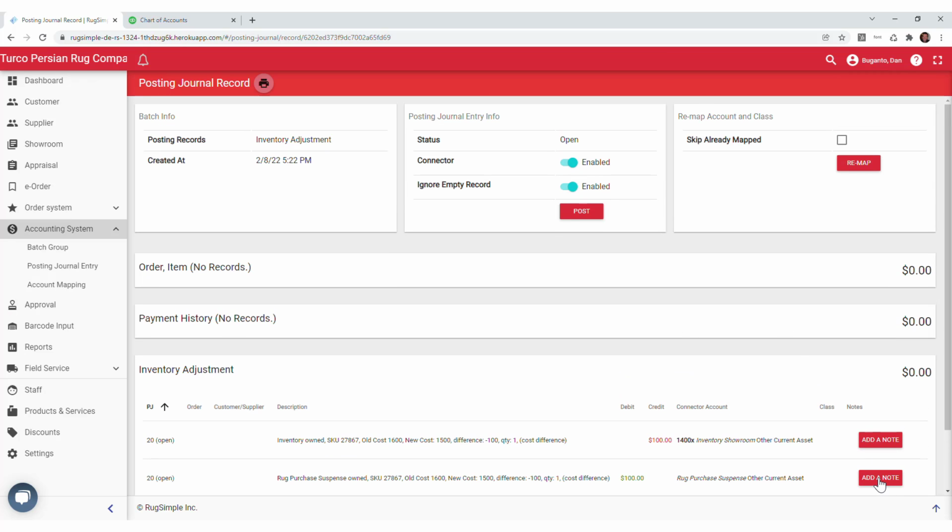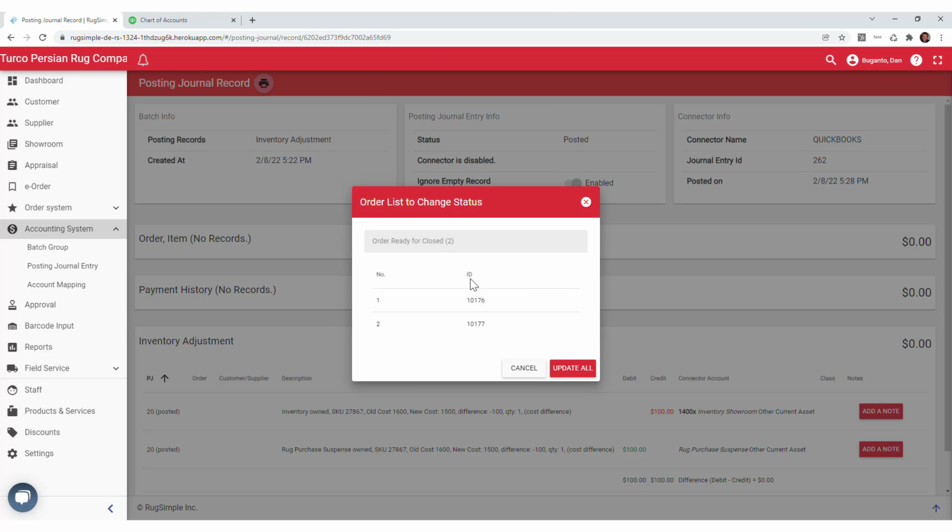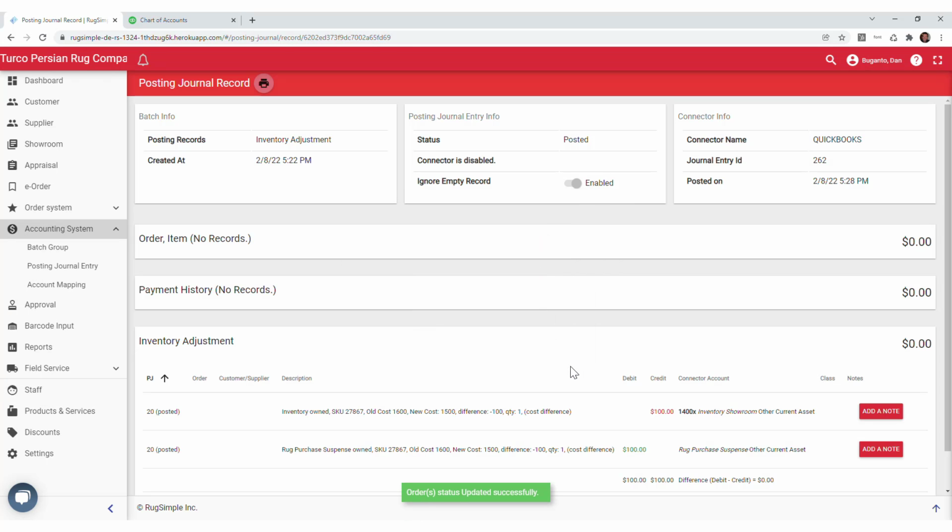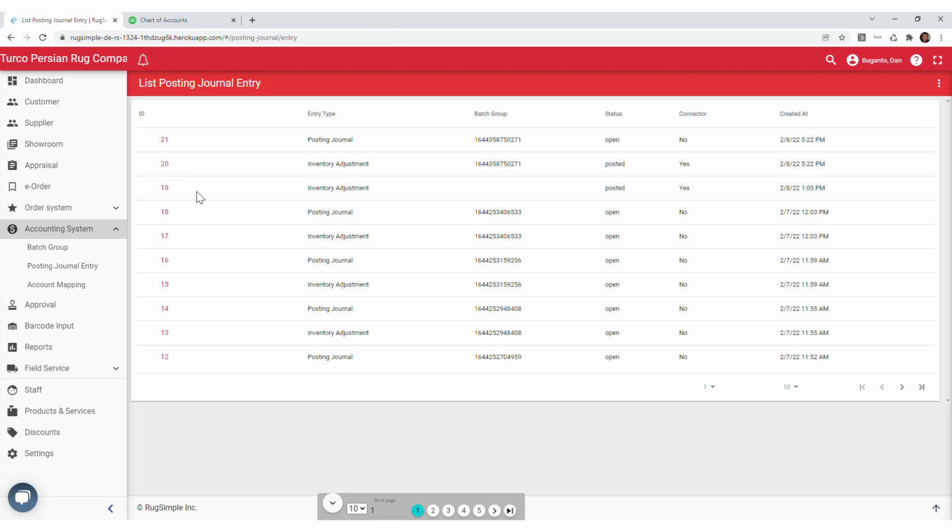You can also add notes to your inventory adjustments, especially if this is a change in cost. The accountant might want to know why that happened, so you can add notes here. And we're just going to go ahead and post. After we post, we get a notification here that these 2 orders have been posted and they should be closed. So I'm going to update. Now if we go back to our posting journals, you can see that this inventory adjustment has been posted.